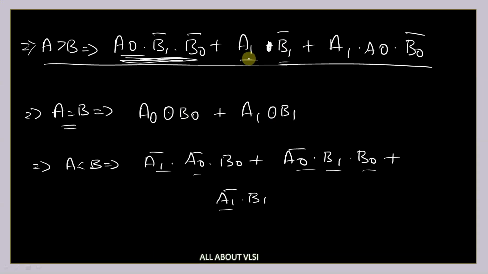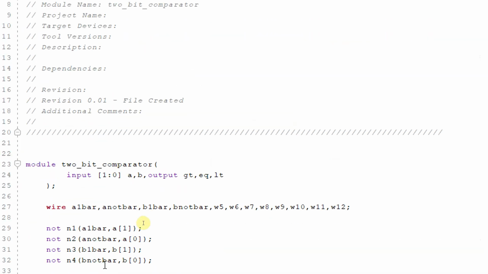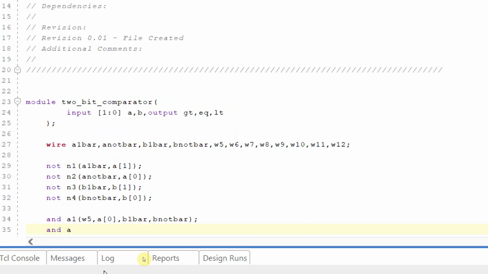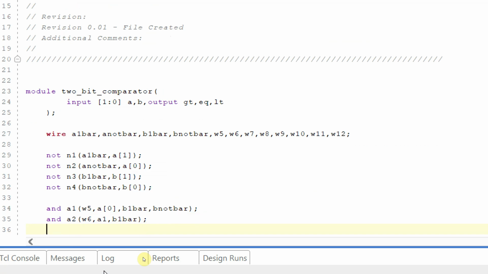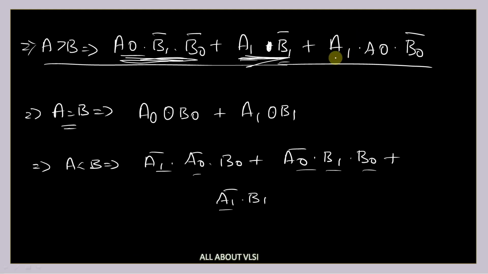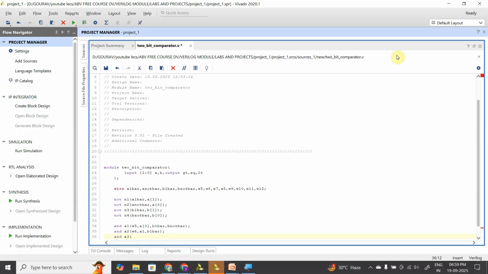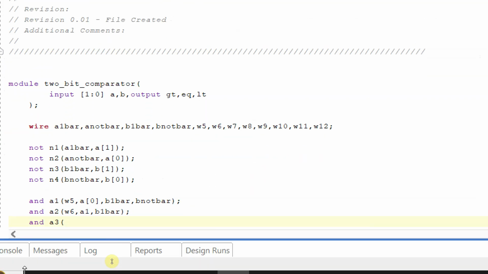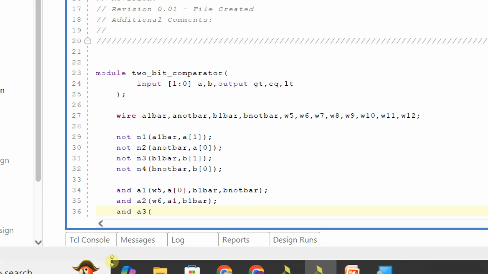And coming to the second AND gate, it is A1, B1 bar. So I'm going to write an AND gate, and let's say the second AND gate output is W6, with inputs A1, B1 bar. Now we have one more AND gate, the third. Its inputs are A1, A naught, B naught bar. Sorry, here it is not A1, it is A of 1.